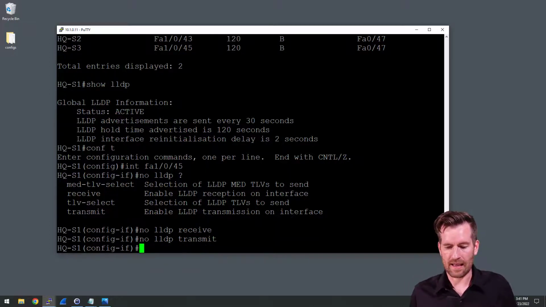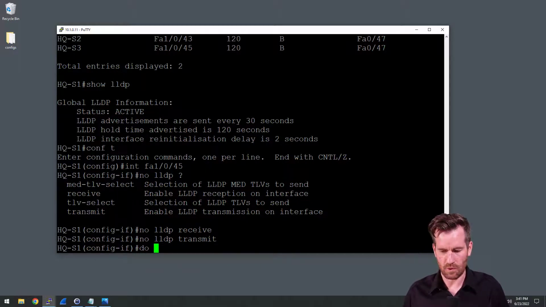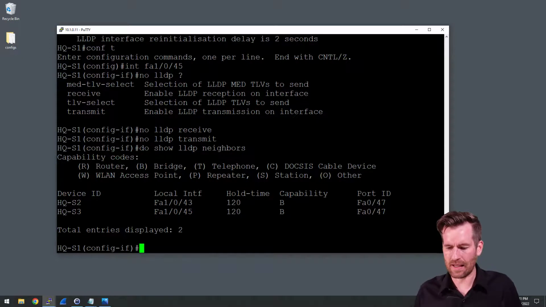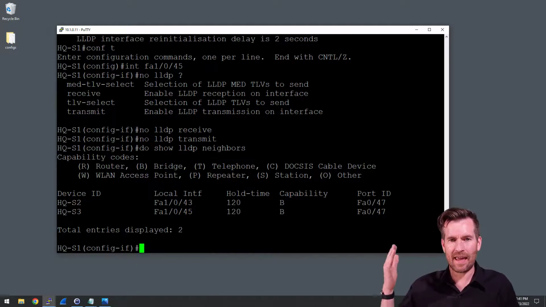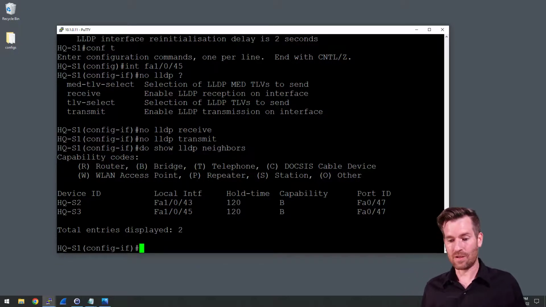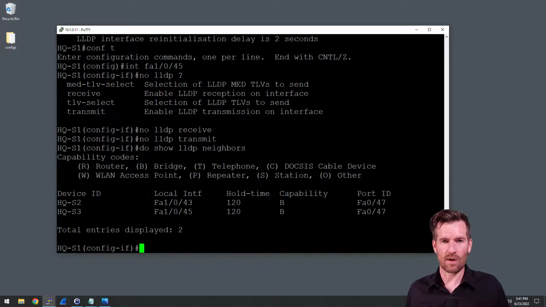Now, it's still going to be in the table at this point in time. So I'm going to do show LLDP neighbors and hit enter. It's still in here because it's going to hold it for 120 seconds. So once it doesn't receive an advertisement for 120 seconds, then it'll come out of this. You probably can guess how we turn it back on. We'll just do an update here.